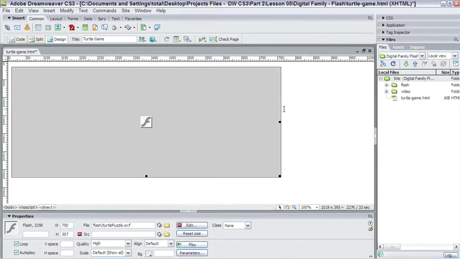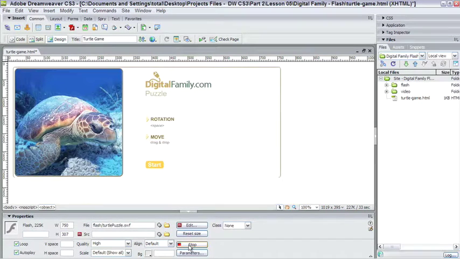When you insert a Flash file, Dreamweaver just displays it with the Flash icon, so you won't immediately see the contents of the Flash file. But you do get a special preview option when you work in Dreamweaver. So with the Flash file selected, you'll see the Properties Inspector changes to a variety of options for working with Flash, and one of them is this Play button. When I click on Play, Dreamweaver displays the Flash file just like a browser would.